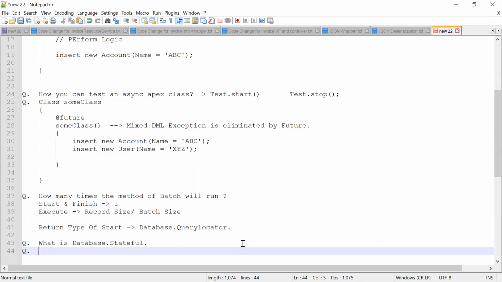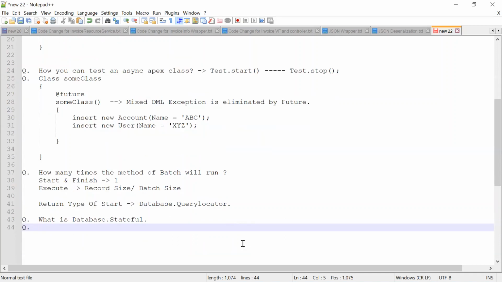There are two ways. One way is you can call a child batch from the parent batch from the finish method of the parent batch. This is number one. And the problem with this approach is whenever the parent completes, then only the child will run. After the parent finishes, then only the child will run.